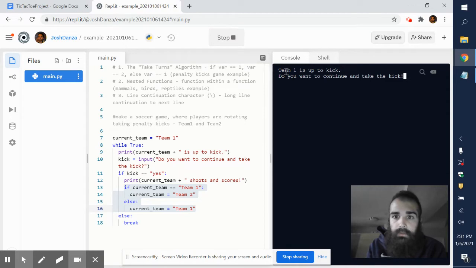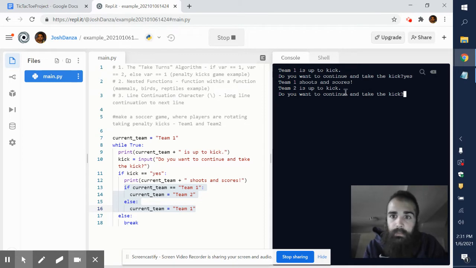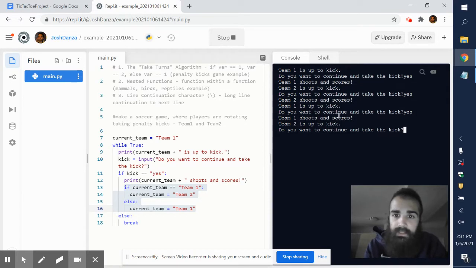Team One is up to kick. Do you want to continue and take the kick? I'll say yes. Team One shoots and scores. Team Two is up to kick. See, it worked. If I say yes, let's see if it goes back to Team One. Team Two shoots and scores. Team One is up. Every time I say yes, now Team Two is going to be up. Now Team One is going to be up.